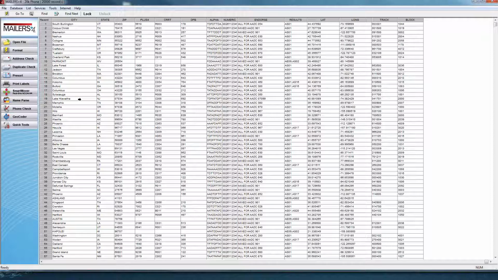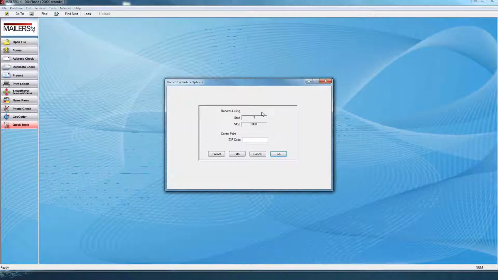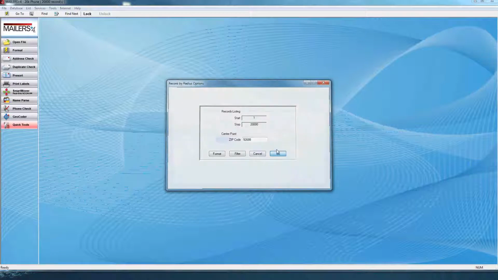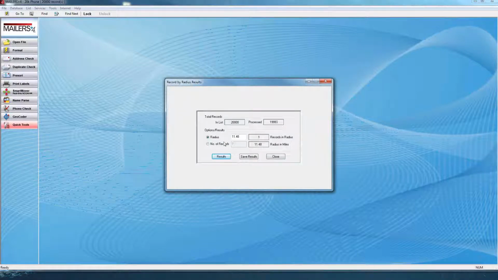We also have a few other little tools in here that I like, such as our records in a radius tool. If we put in a central point, it'll tell us how many records are within that radius. It looks like there's only one record within a 12-mile radius. But say I want to mail 1,000 pieces. I can type in the number of records as 1,000, and this will give me an approximation of the radius in miles. Or say I only want to mail out a radius of 500 miles. It tells me how many records are in there, and I can save those results to another file.